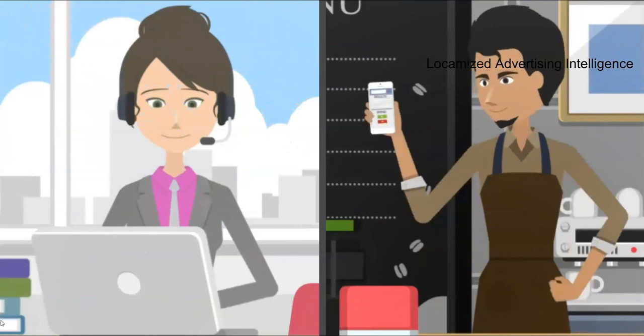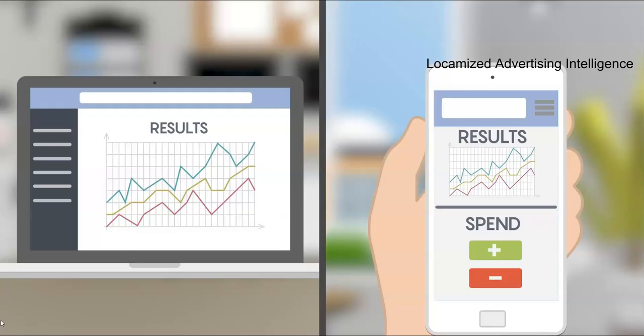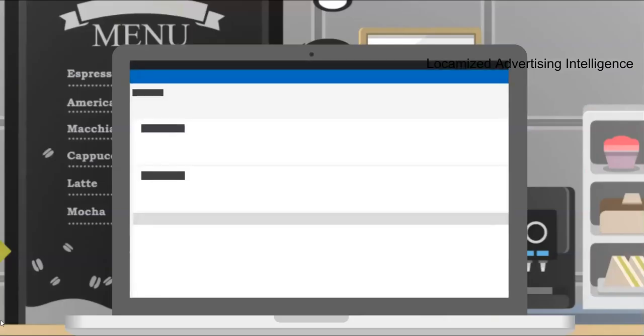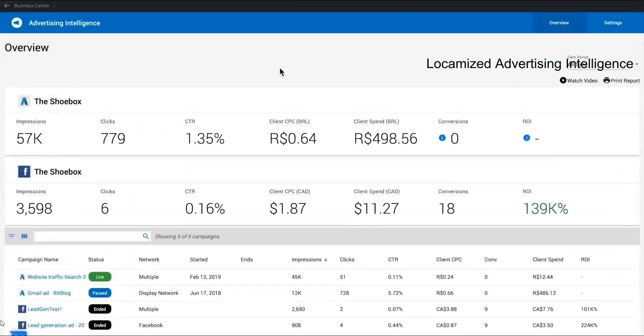Joanne's employees can log in at any time to see how ad campaigns are performing and adjust ad spend based on performance. The Advanced Reporting add-on has everything they need. Coming back into Advertising Intelligence with the Advanced Reporting add-on again, we see Google Ads and Facebook Ads reporting metrics in the top two cards.